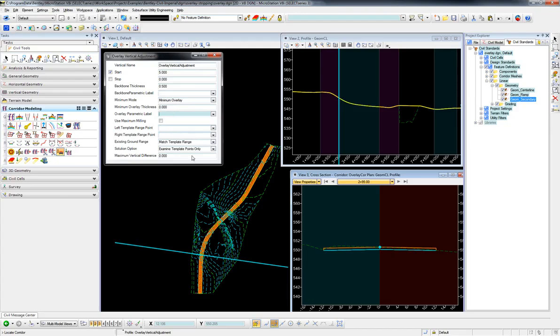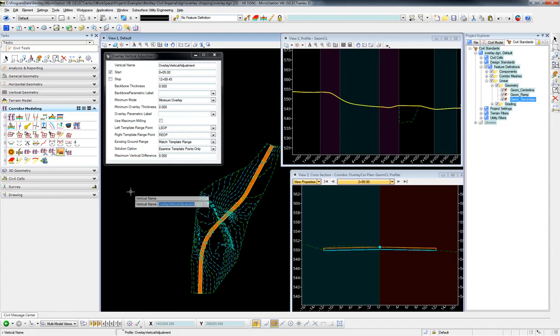Then I'm just going to run through the prompts here. First one is to locate corridor. Vertical name, I'm going to accept the default there, that's fine. I'm going to start at station 5, which is where my corridor starts, and end at the end of the corridor. My backbone thickness, again the thickness of my section, is 0.5, and I'm not going to use labels for this case.